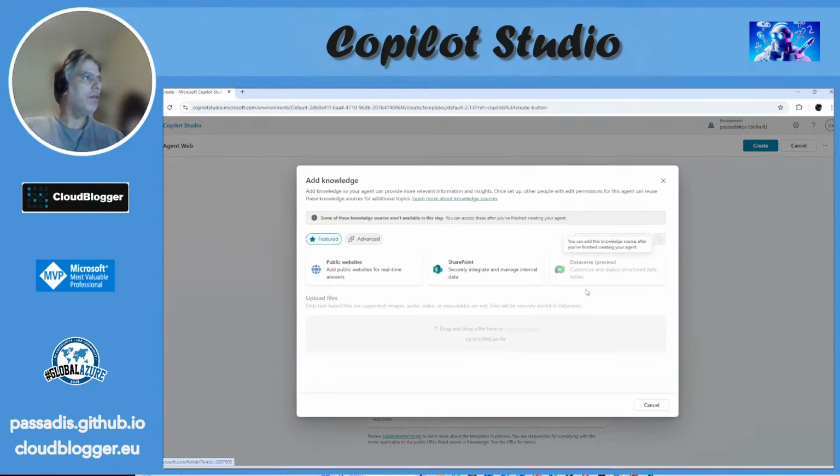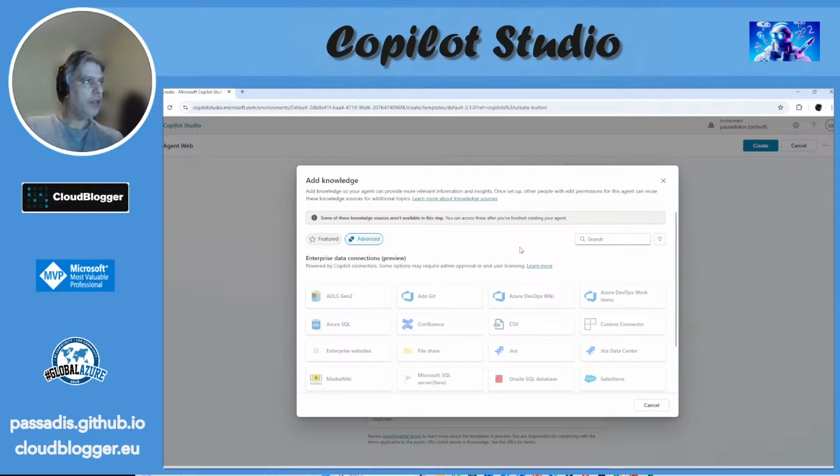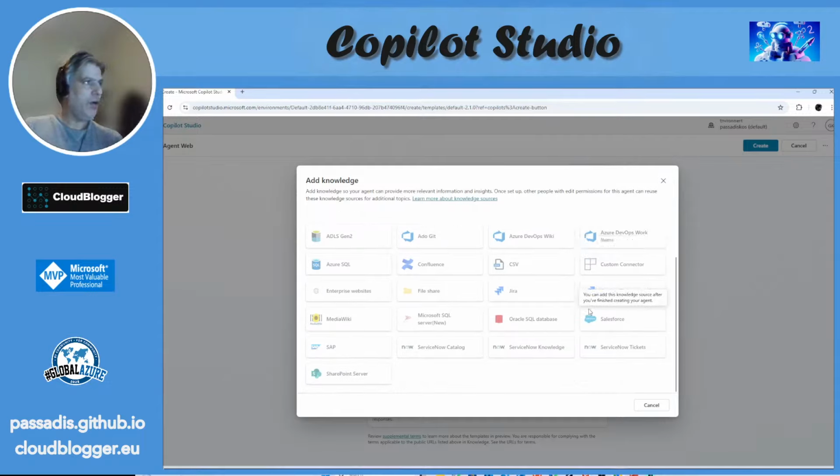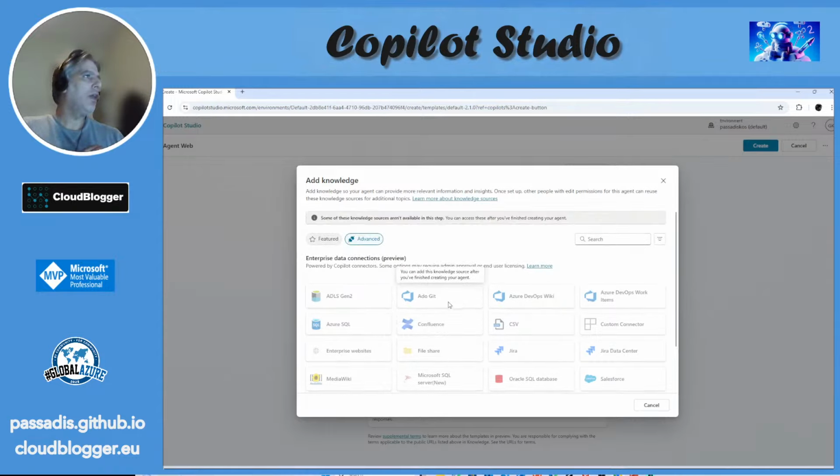You can see that we have already public websites, SharePoint, and Dataverse, which is in preview, and we can add this knowledge after we have finished creating the agent. There are some advanced connectors. Again, after we finish, we can add more data sources. You can understand now how extendable this service is and where we can go and what heights we can reach regarding our application.